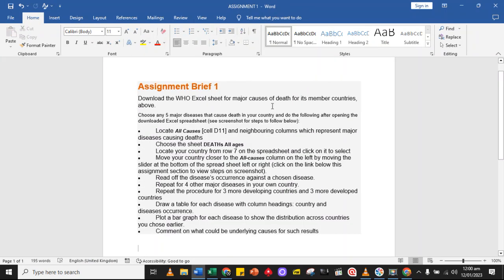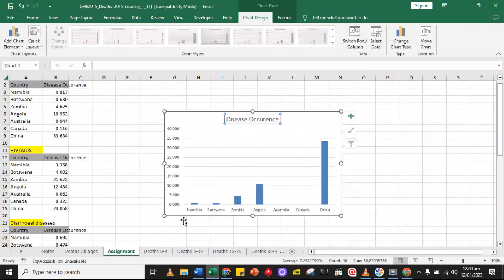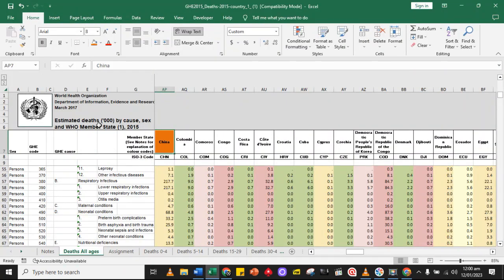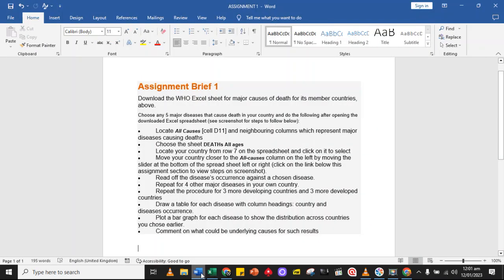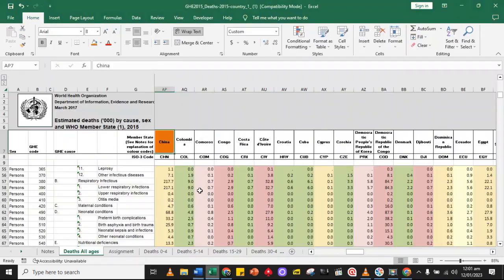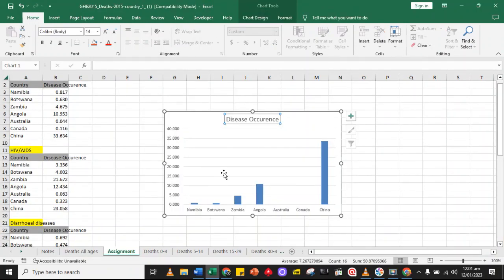You can see the assignment saying major causes of death. So it's these numbers that we saw, they are showing the number of deaths caused by that disease. In this case, estimated deaths, we see by cause, by sex, and by which WHO member state. So we can also do a comparison like females versus males, which ones are dying the most, and for which disease, is it more females or more males, things like that. There's so much you can do with this data.